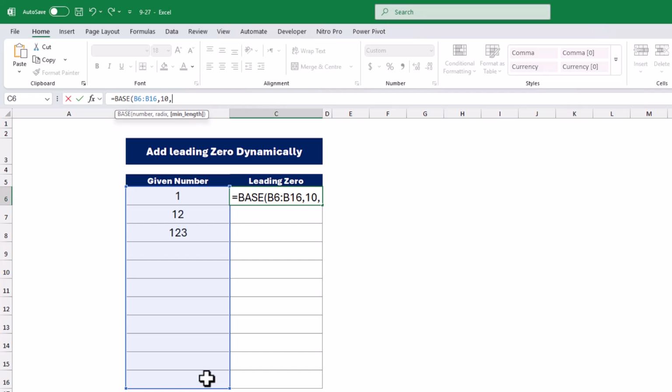Type another comma, and now we need to calculate the maximum length dynamically. To do this, we'll use the MAX and LEN functions. This part of the formula calculates the maximum length of the numbers in column B, ensuring that the result is formatted correctly for all rows. Finally, close the parentheses for the BASE function.